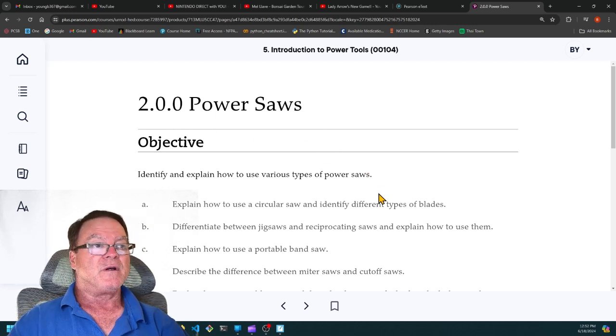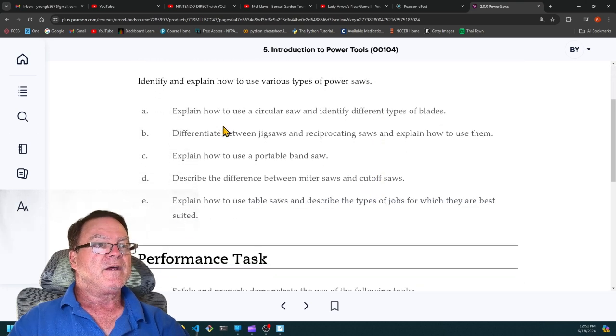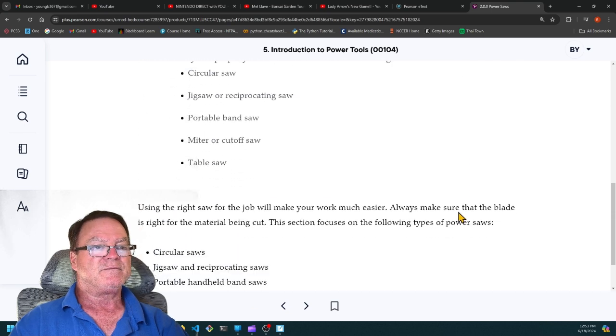2.0.0 Power Saws. Explain how to use a circular saw and identify different types of blades. Differentiate between jigsaws and reciprocating saws and explain how to use them. Explain how to use a portable bandsaw. Describe the difference between miter saws and cutoff saws. Explain how to use table saws and describe the types of jobs for which they are best suited.